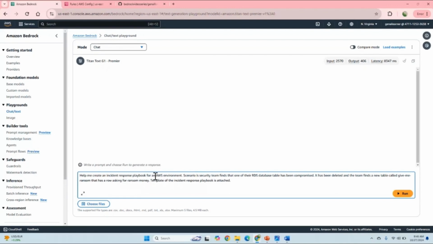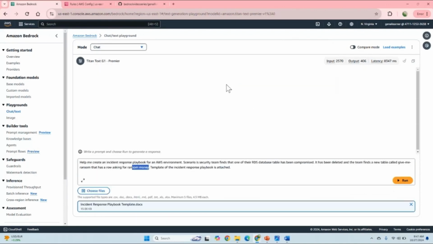Help me create an incident response playbook for an AWS environment. The scenario is that the security team finds that one of their RDS database tables has been compromised. It has been deleted, and the team finds a new table called Give Me Ransom that has a row asking for ransom money. The template for the response playbook is attached. So let me attach the template.